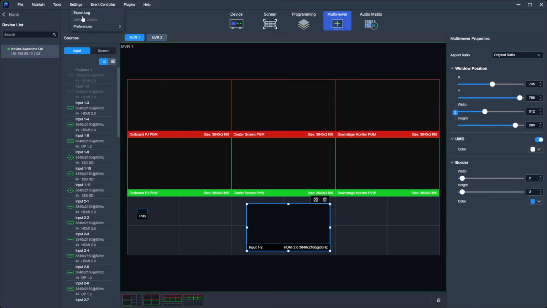There is a way if you go up to settings, preferences, lock aspect ratio. I'll keep that again. Settings, preferences, lock aspect ratio. It does default the aspect ratios to being locked here.